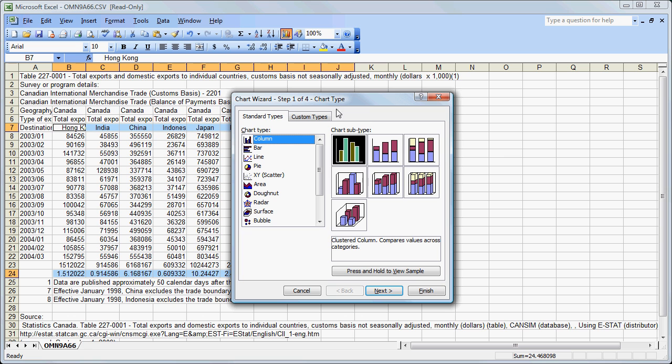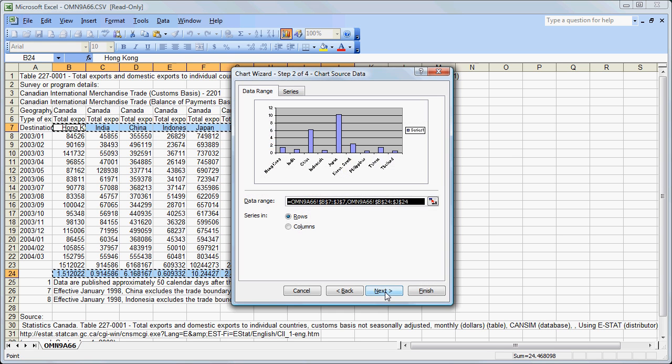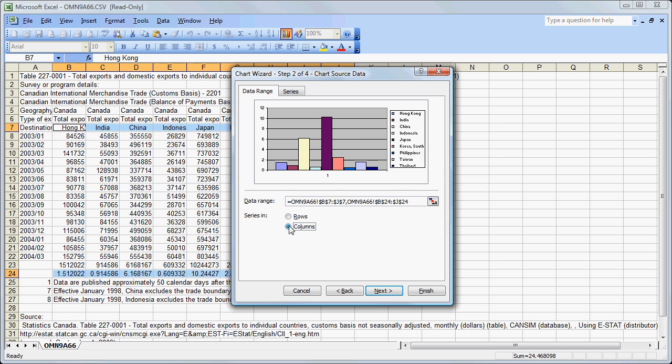Click on the chart wizard. Column graph works just fine. We'll click next. Now we see here that our series are not the way we want them. We have series 1. Everything's the same color. We only have one series. So we're going to change this to columns, and then we get color coding for the countries, and the legend's a little more meaningful down the right hand side.